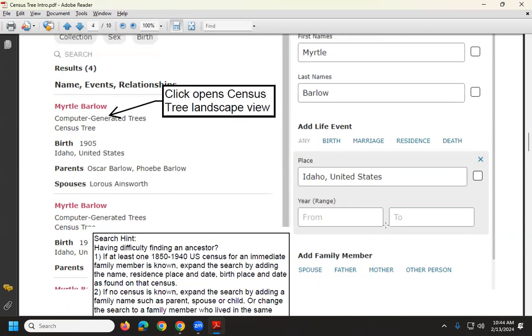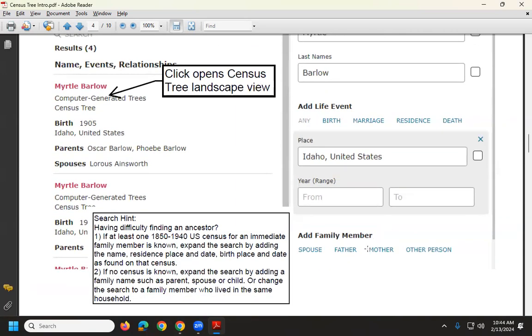Okay. If that doesn't work, the way I ended up actually finding my mother was by flipping to dad. I found her father in the tree, and then after I found dad, then I found his daughter. Okay.